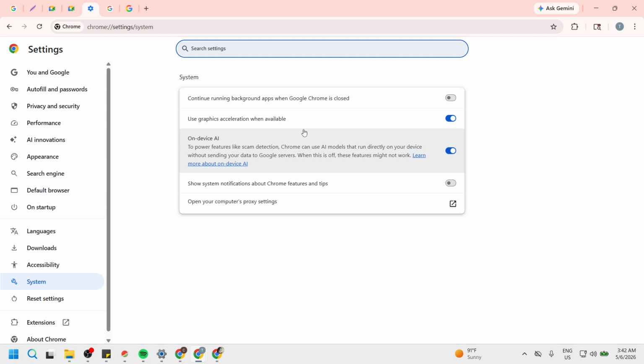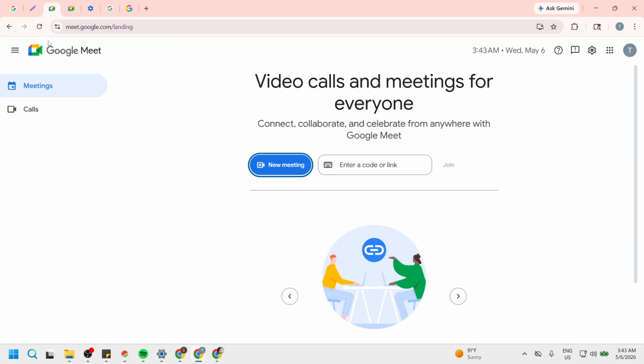Hardware acceleration lets your browser use your computer's graphics capabilities, which Google Meet relies on for features like blur and virtual backgrounds. After you switch this on, your browser needs a fresh start for the change to take effect. You should see a prompt to relaunch. Before you click Relaunch, save any work you have open in other tabs. Then go ahead and relaunch your browser. When it reopens, return to meet.google.com and sign back in if needed.